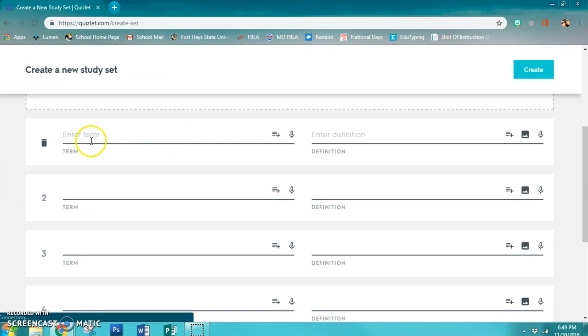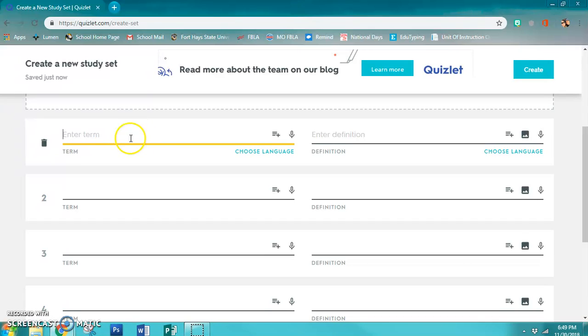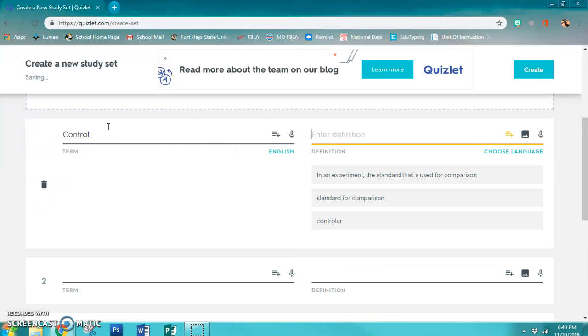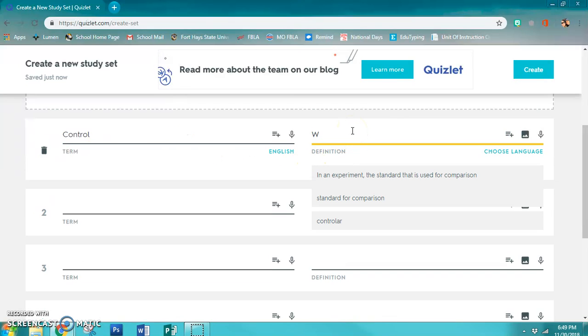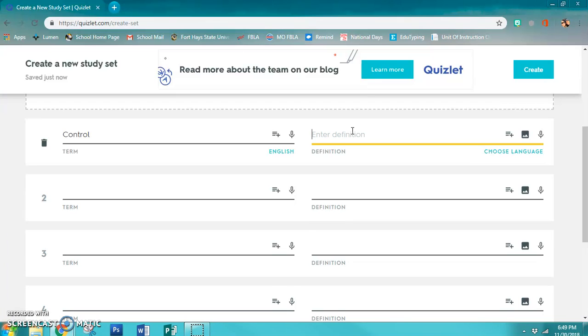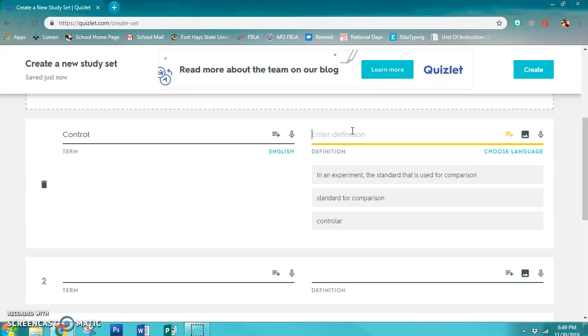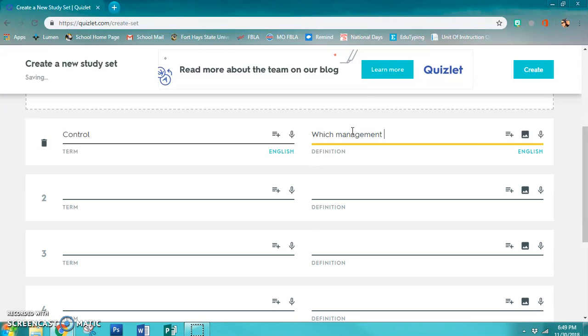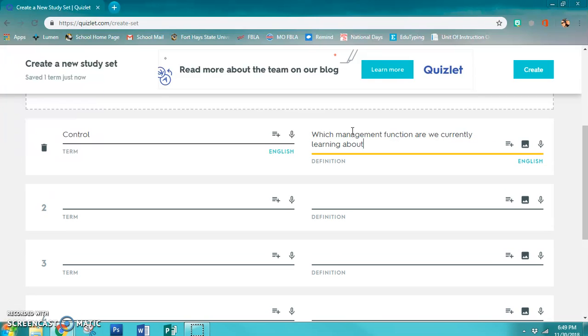So this is where I would put the answer, the term. For example, I may put control, and then I may put an example, like a question. I'm just trying to think of what the question would be. Which management function are we currently learning about? That's a poorly written question, but just off the top of my head, that may be one.